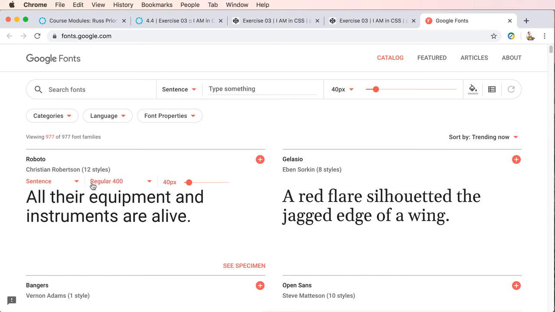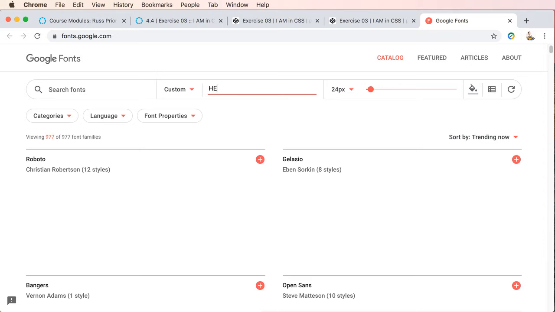So Roboto is a really common one, probably why it's first here, but you can search or delimit through categories, languages, font properties. So you could type something in here, so you would be able to see exactly what word, or maybe you want to type a headline in here. Okay, and then you'll see what that headline will look like in the font. So let's just say you want to use Roboto. All you need to do, and you can click on See Specimen and get more of a history of the type and more of a visual example.